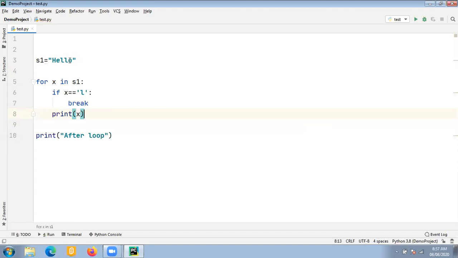First of all, hello is assigned to the S1 variable, which is a string variable. Now inside the for loop, one by one each character is stored inside the x variable. Initially, the value of x is H. So it will check whether H equals L. That is not true, so the break statement is not executed. It will print the value of the x variable. Again, it will print the value of E.